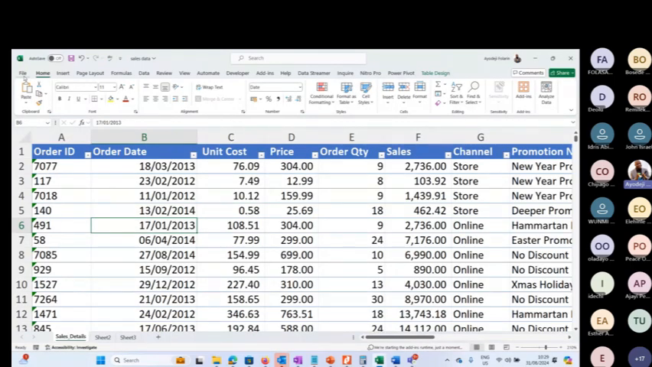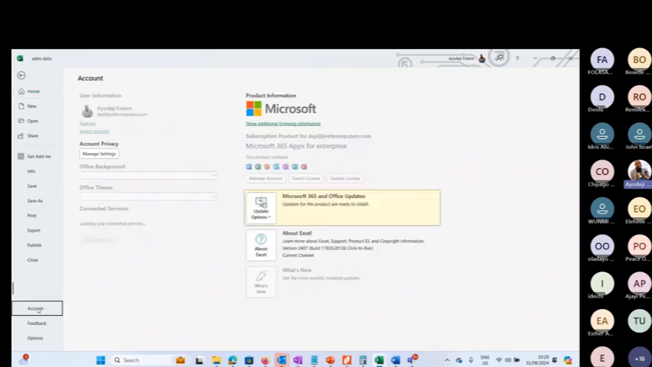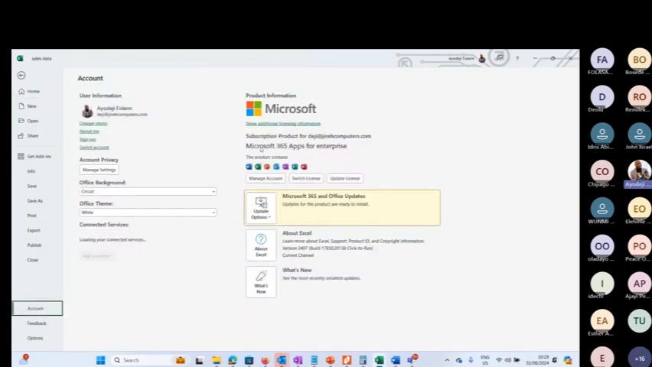Now, let me show you. For you that don't know your version, click on File. When you click on file, look at all the options here. One of them is called Account. If you click on Account, you will see what you are running. I'm running Microsoft 365 Apps for Enterprise. This subscription was bought by my company, Gyre Computers.